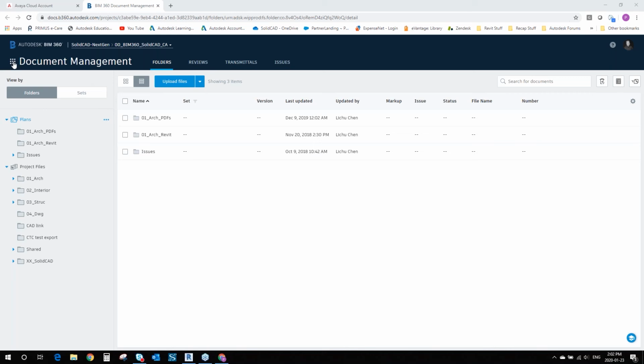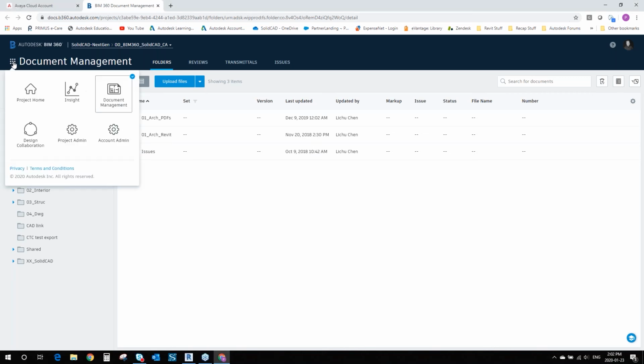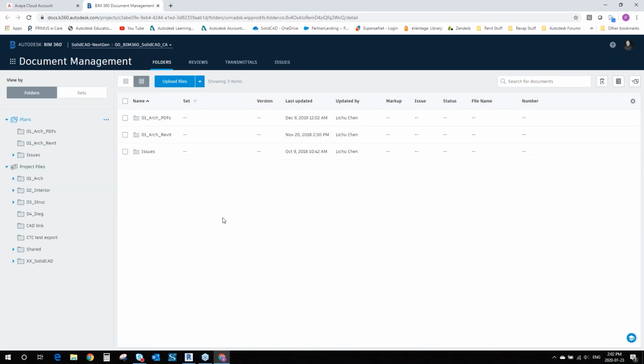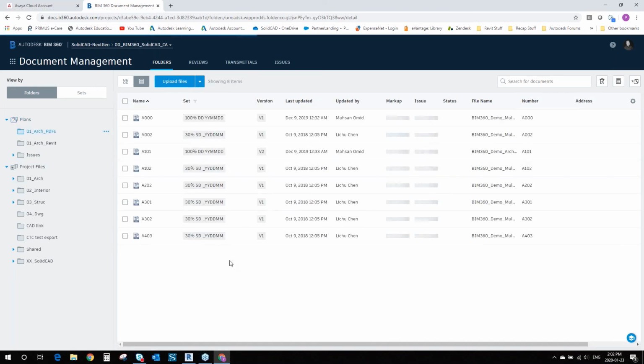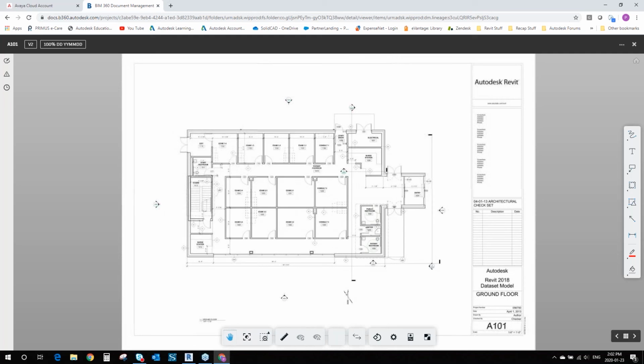If we look at the module selector, this is where our modules will sit. We can see here is our design collaboration. I'm going to stick within document management for now, and I just want to show you some basic navigation tools. If we look at, for instance, some of the PDF files that have been loaded, if I go into one of the folders, I can click on one of the PDFs, and it brings up this sheet.